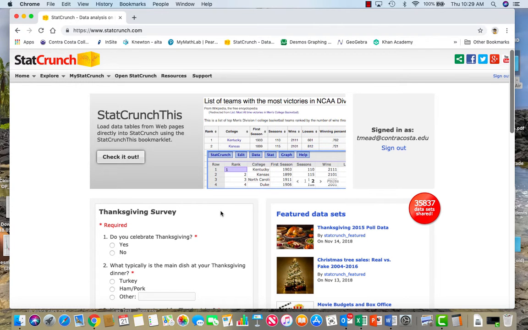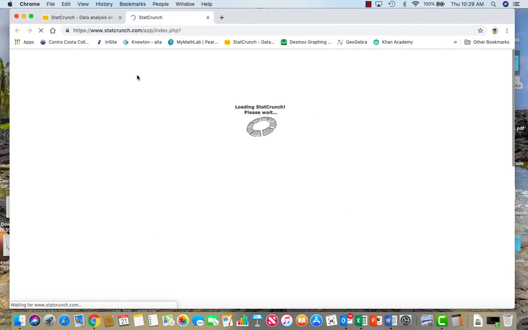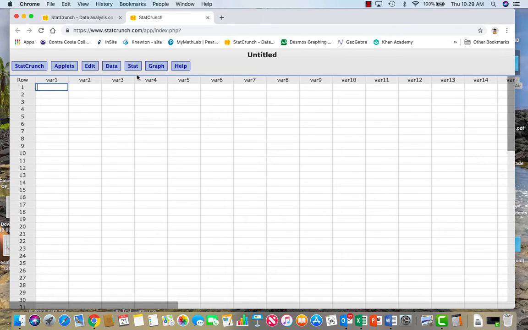If you have access to StatCrunch through Canvas or through MyLab or whatever, you can just go straight to the StatCrunch website right here, and then open StatCrunch. Now I'm just going to open it up. If I click on Open StatCrunch right there, you get a brand new field of data.